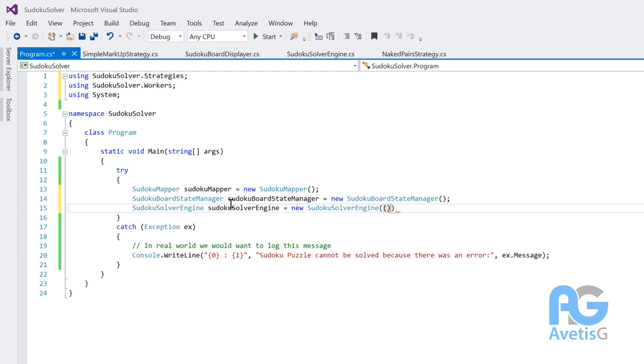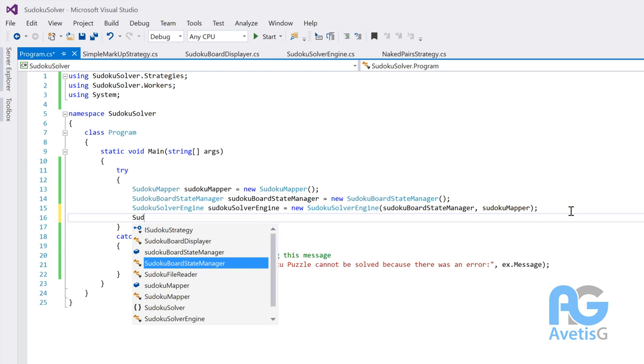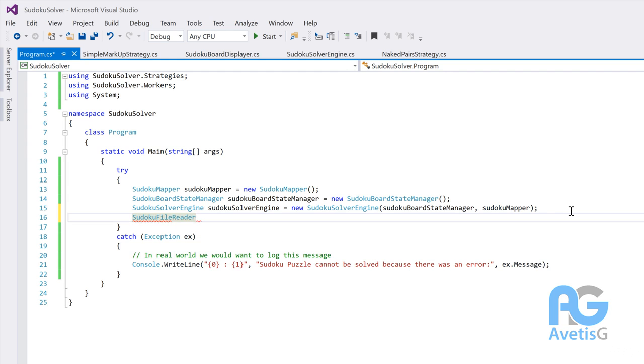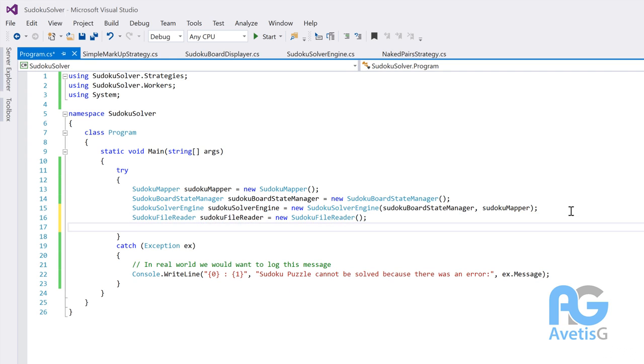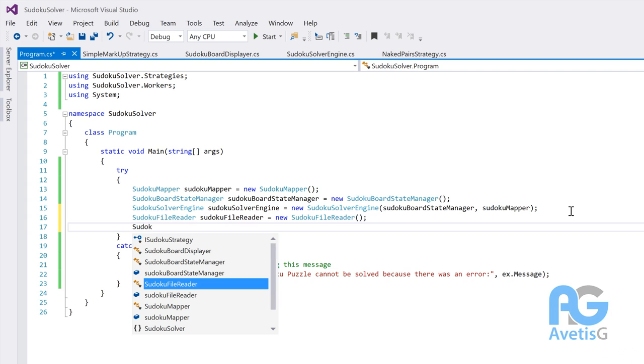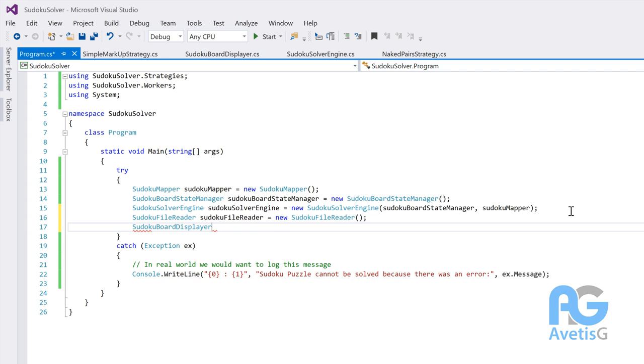So we're basically initializing all these. And the engine actually takes in a Sudoku board manager, so this guy, and it also takes in a Sudoku mapper as dependencies, right? Remember that? So it takes them in, then Sudoku file reader, and we're going to initialize that one as well. Doesn't take anything in. And Sudoku board displayer. And that's, I think, it for all of the classes that we need.